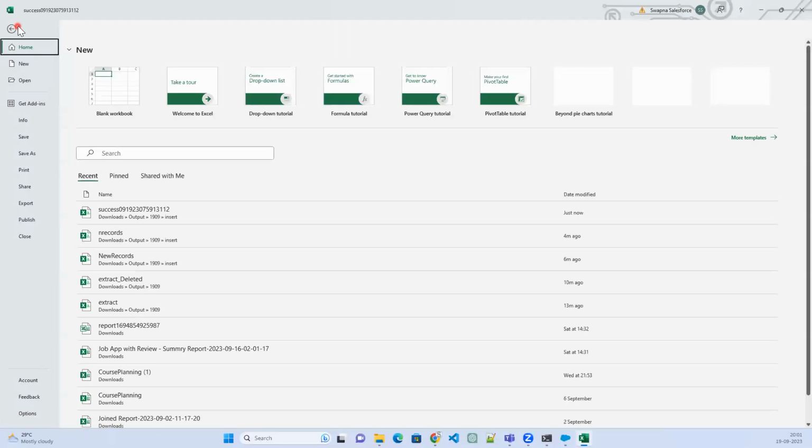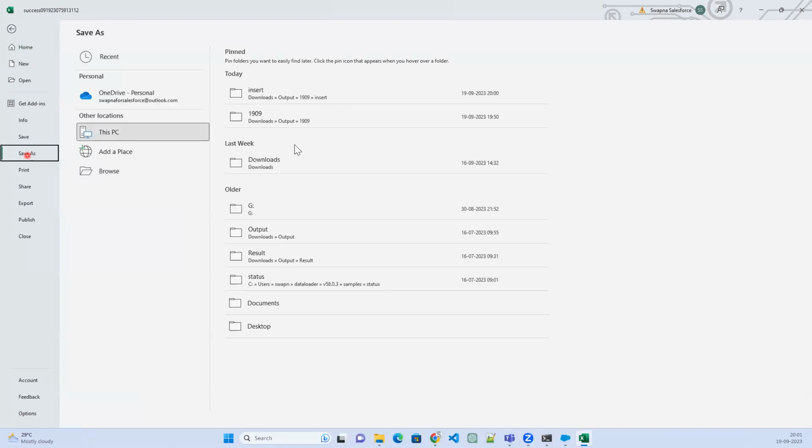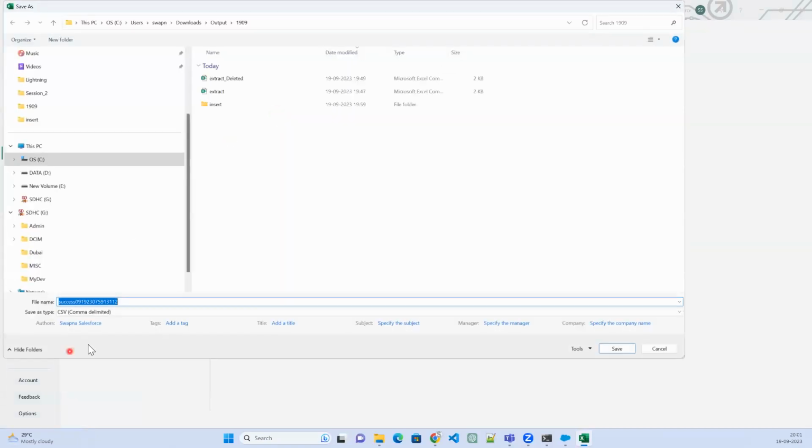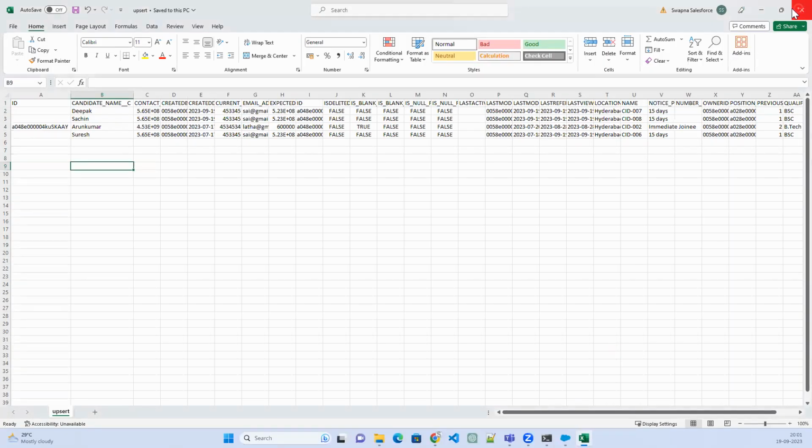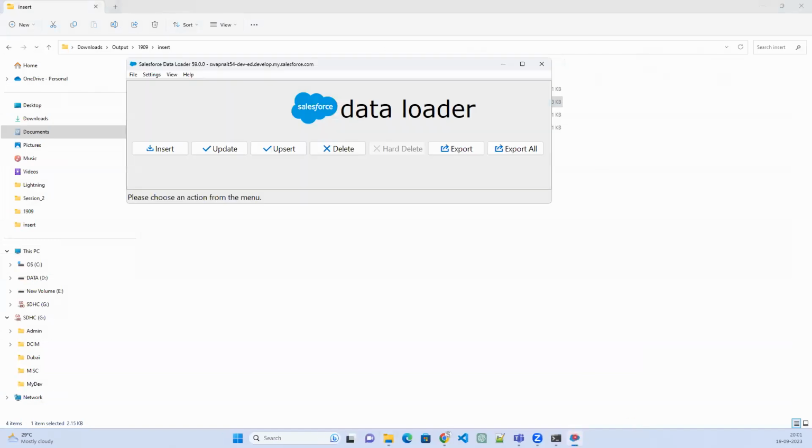Now file, save as 1999. I'm going to create this. This is an upsert, right? So upsert CSV file. Click on this, save. So here we have 3 new records, and 1 record we are updating.